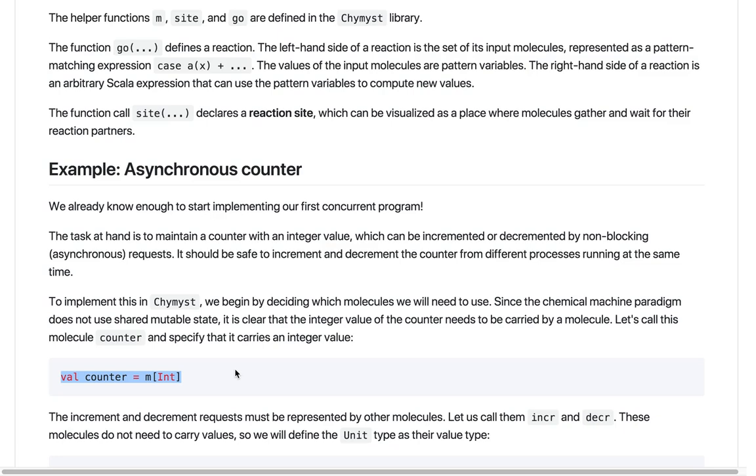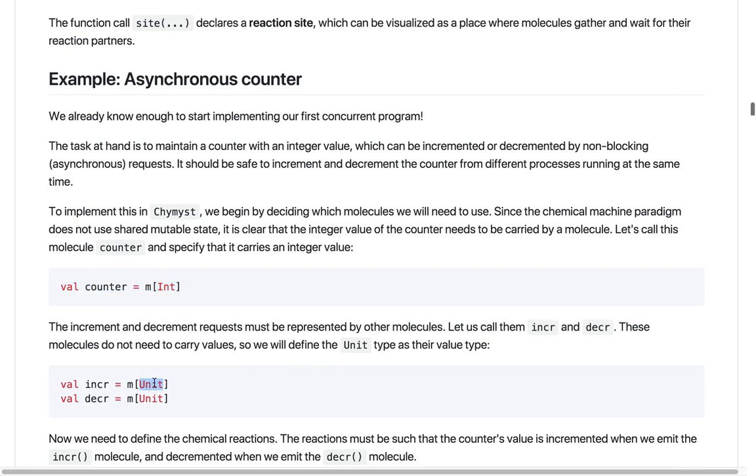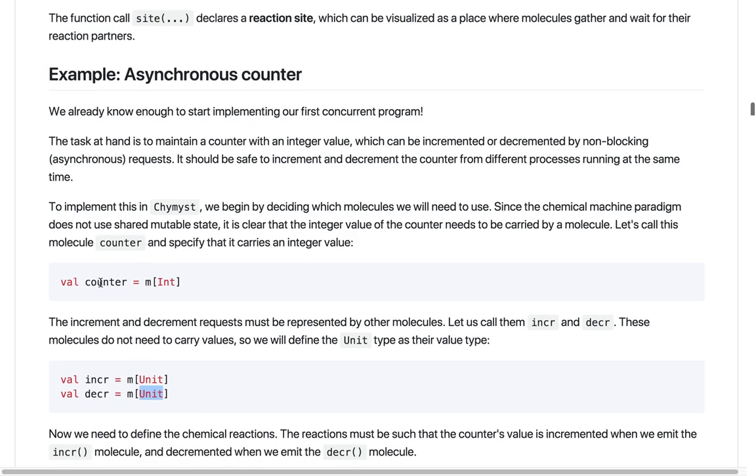So we need a molecule for increment and a molecule for decrement. Now these molecules don't need to carry any values because it's just a signal. I want to increment the counter by 1. I don't need to put a value. So let's define them with unit values. Unit is just as good as a value. Now we have 3 molecules. Let's think about how they will work.